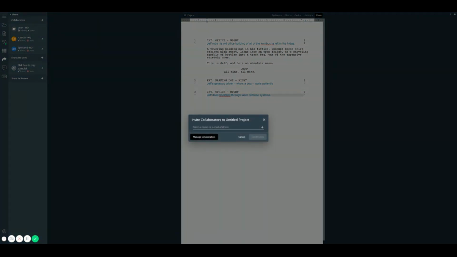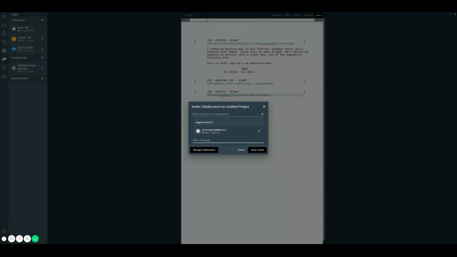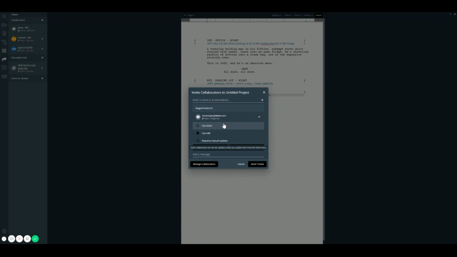we can enter the name of who we want to invite here. Now, if we've invited someone to the project before, we can type in their name. We'll see it appear there to autofill, or we can just type in their email. The plus sign to stage the invite, and this will allow us to edit the permissions of the invite that we're about to send. So once we're looking here, we can see can share.